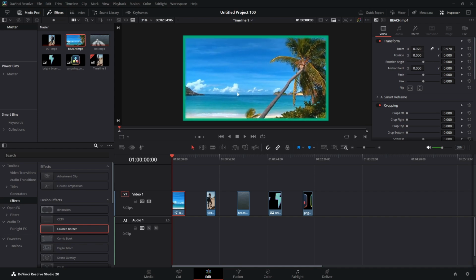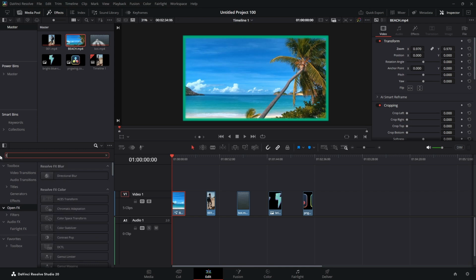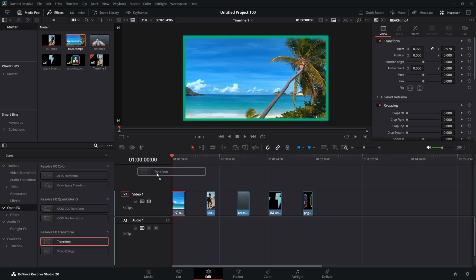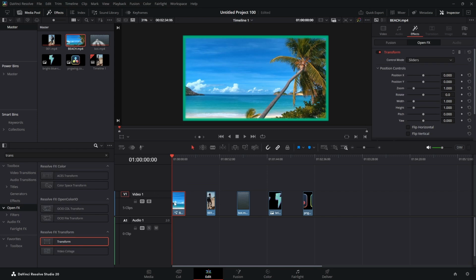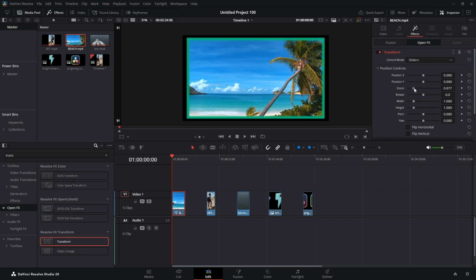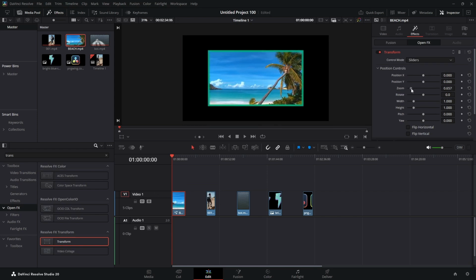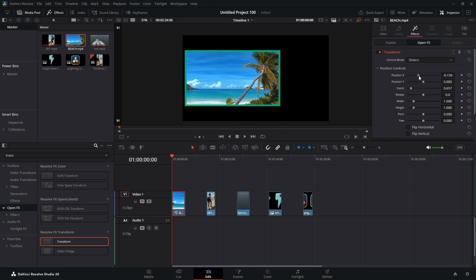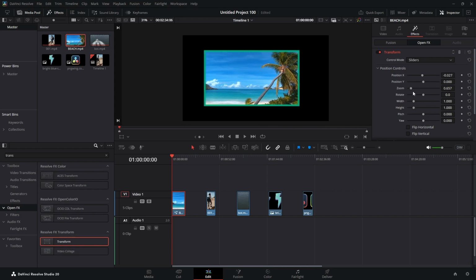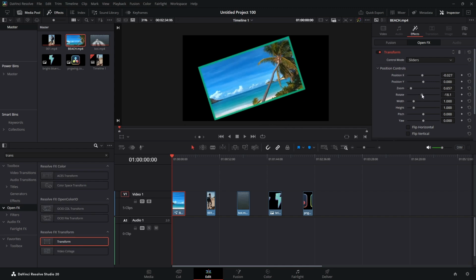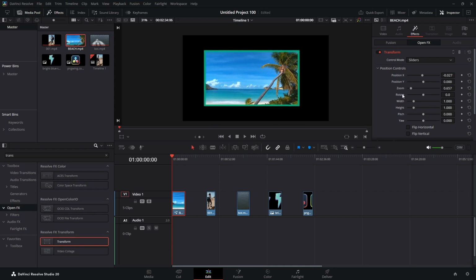Now, one way to fix that, we can come back here under Open Effects. We can search for Transform. And we have our transform. We can drag that onto our clip. Now, if we change the zoom, X and Y, we can see that the border follows. We can change all these parameters. Now the border will follow. So that's one way of doing that.